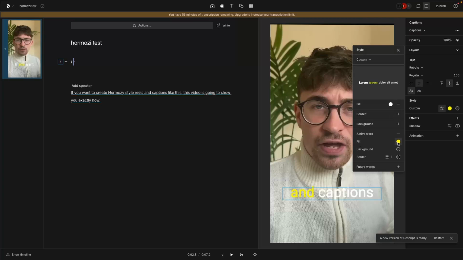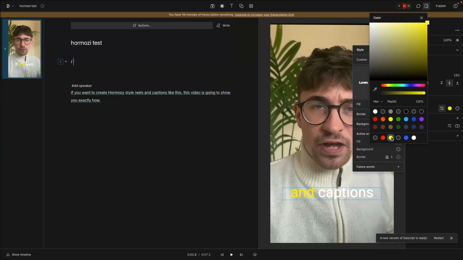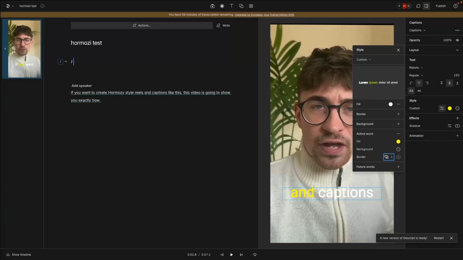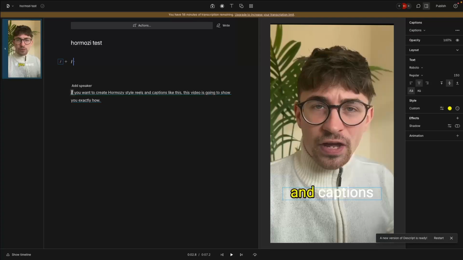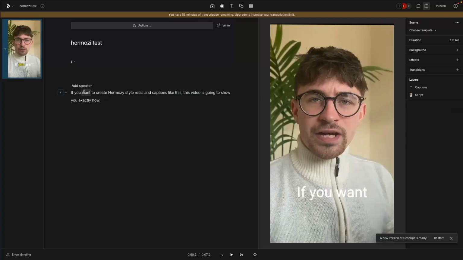Then the fill, we want to select this yellow color as Hormozi usually has a yellow style in his videos. And then for the border right here, we want to turn this up and get this nice little black effect behind. So we can set this to about 20. And if we take a look at the video now, it's starting to look a lot more like Hormozi.